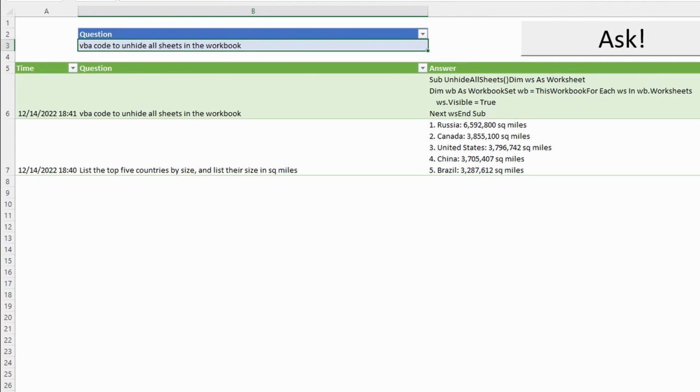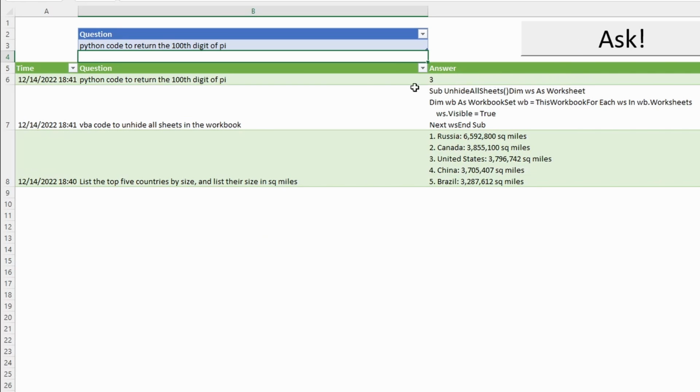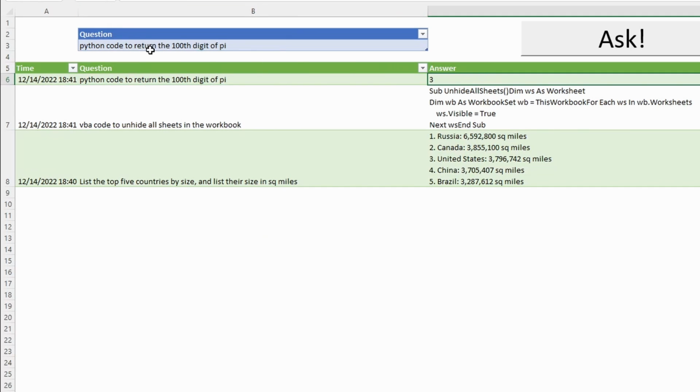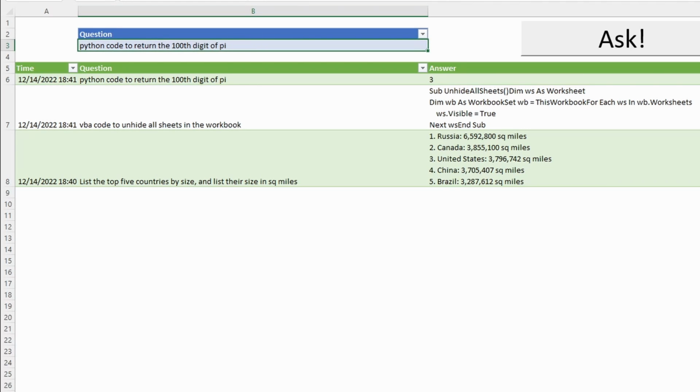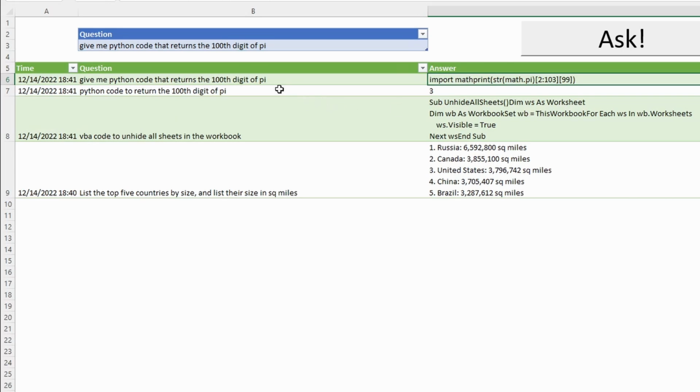So I was just playing around with some other questions. Python code to return the 100th digit of pi. Let's try that. Spell Python correctly. Not quite there. I think I had worded it differently in the past, and it did return it. So let's see. Let's ask there. There's one. I don't actually know Python, so not sure if that's correct or not, but it looks like it could certainly be. We could try some Excel questions.